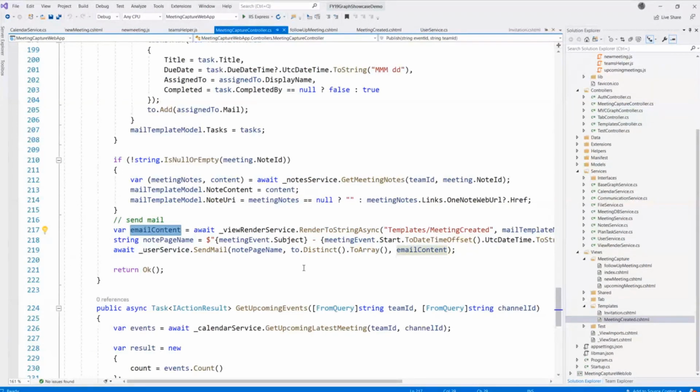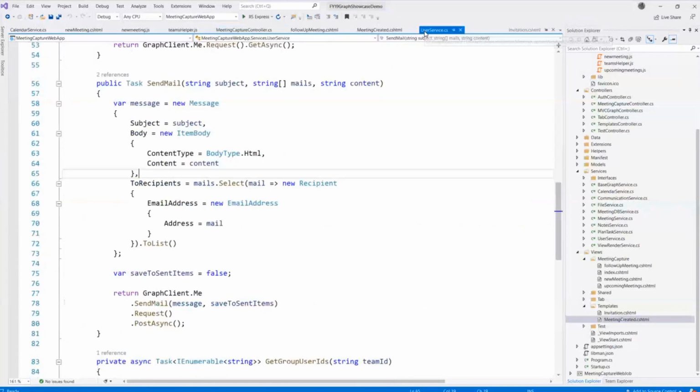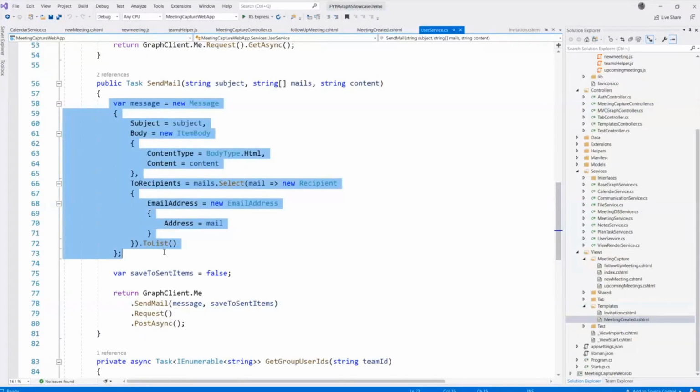So after we get that information back, again, we go to another service class. In this case, it's the user service class, and we call send mail. So if I bounce over to that one, here you can see I'm taking in the subject, an array of emails to send it to, as well as the content that we used that Razor view to create for that HTML for us. And we assemble what our message looks like based on that.